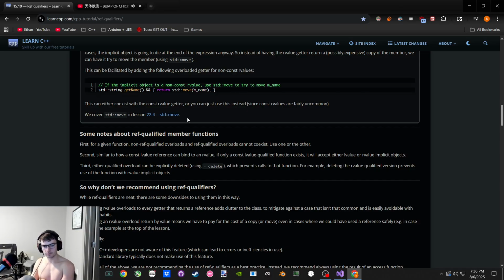Yeah, I mean, it makes sense. Oh, a const L value qualified. Gotcha, because that's the ref qualifier. So if it's constant, it's that. Then it can accept it. Interesting.